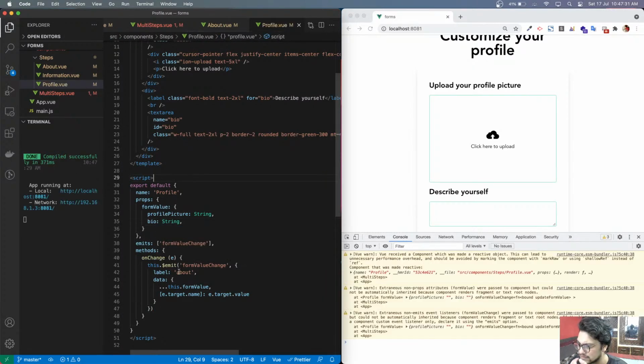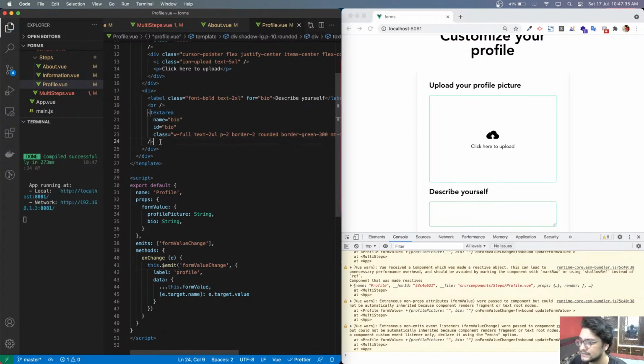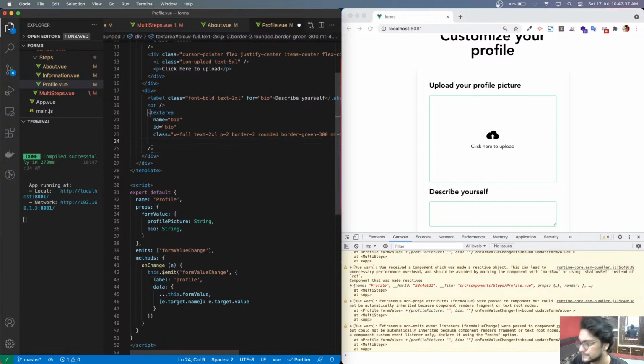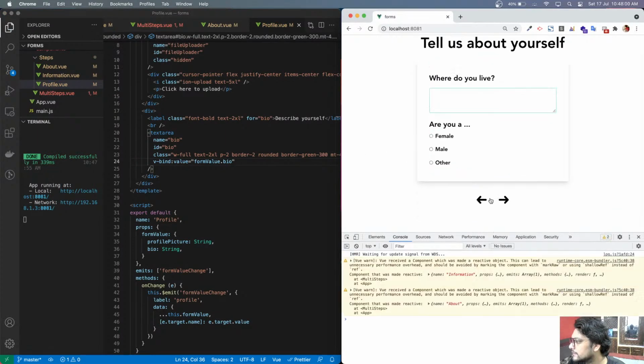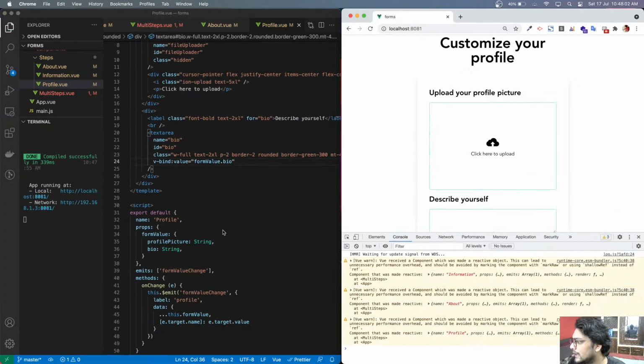And there is an onChange, and inside onChange it should be profile. So I'm going to tie the value here. We bind value equal to profile, not profile picture, but bio, form value.bio. So form value.bio, right?